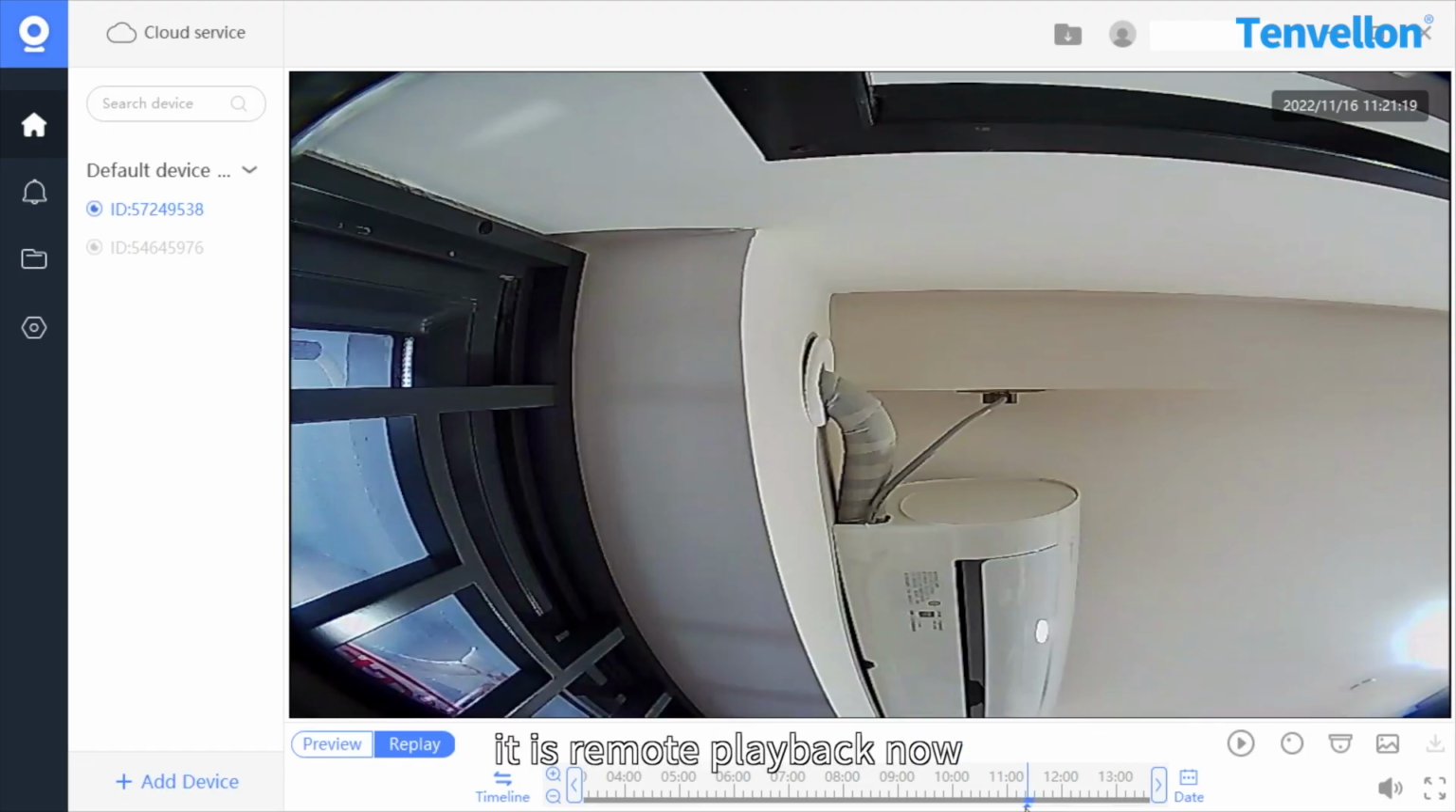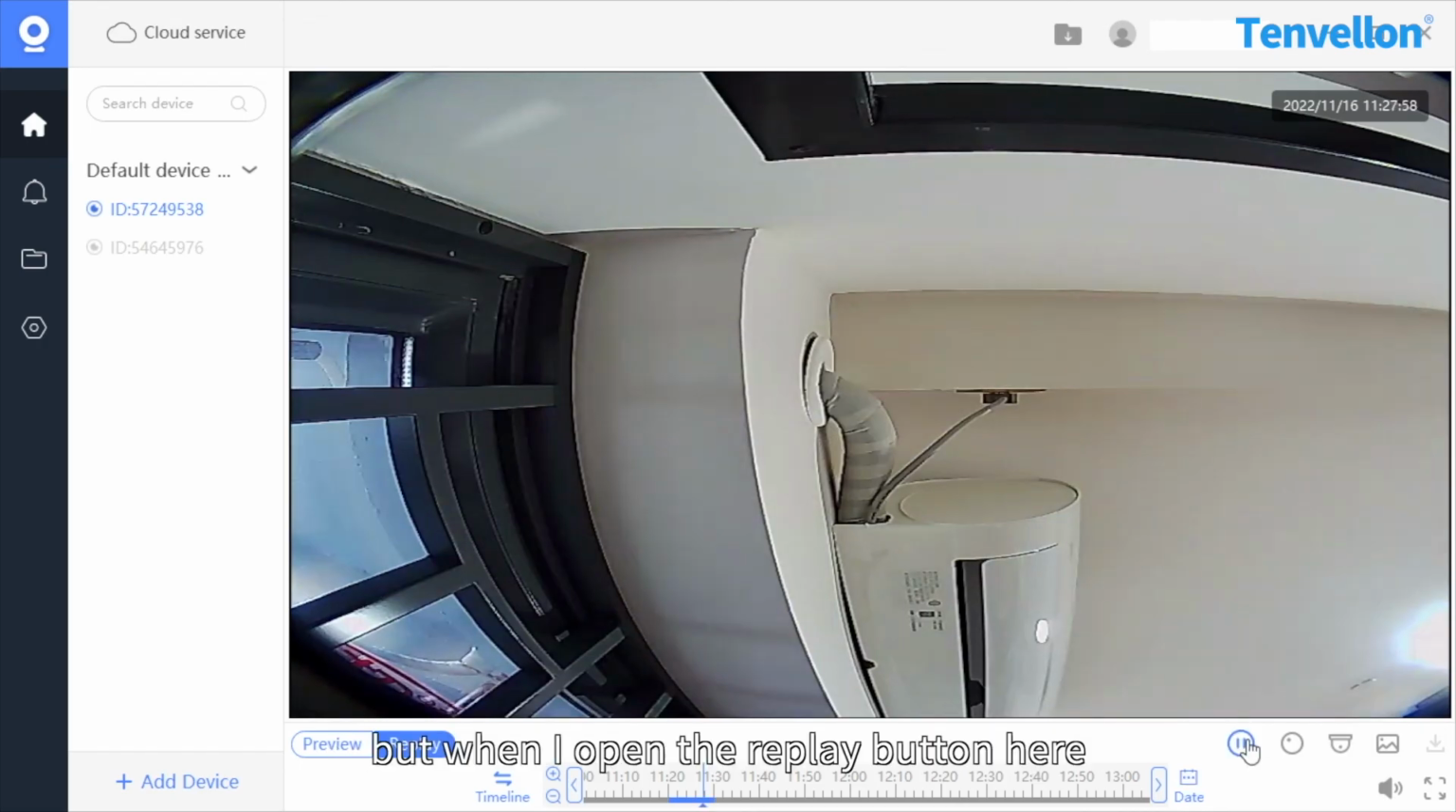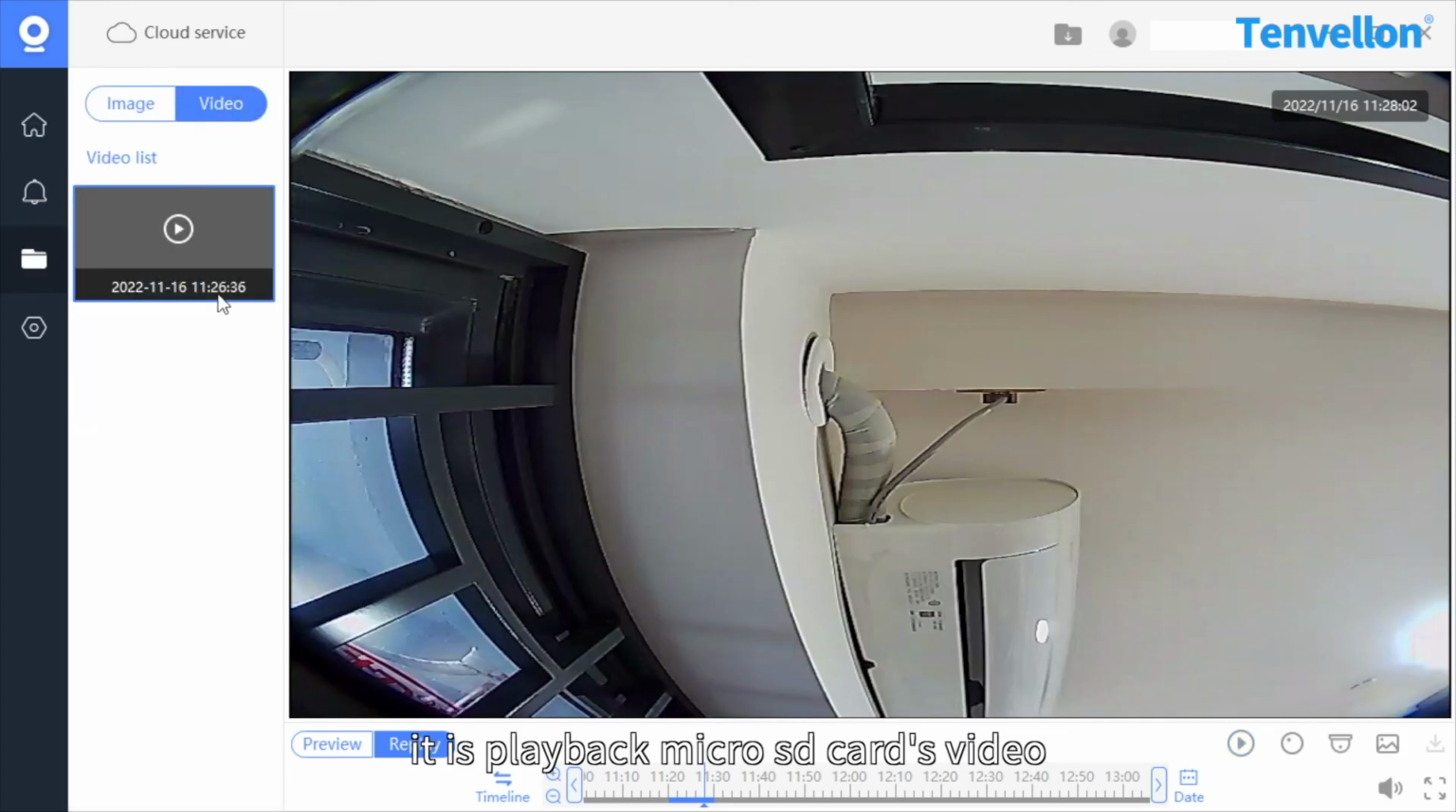It is remote playback now. If I press the manual recording function, the video file will be stored on my computer. But when I open the replay button here, it is playback of the microSD card video. It is different.